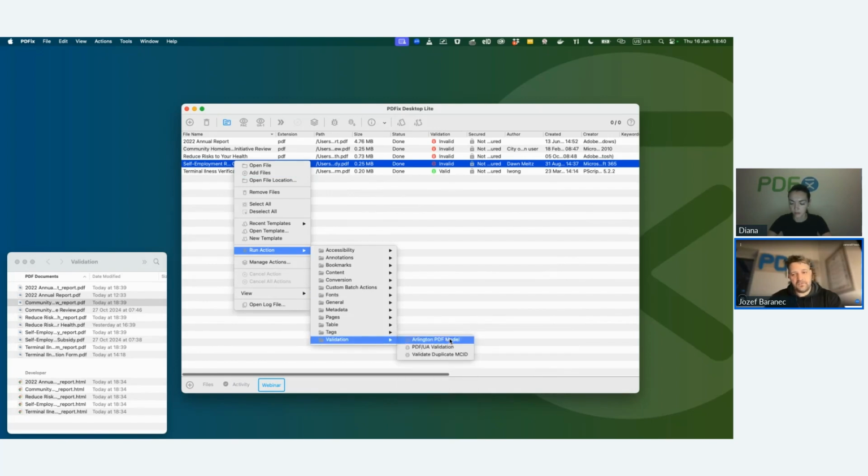This is a validation tool for checking the PDF syntax. So again, if you have any PDF which appears to be damaged or badly saved, this Arlington PDF tool validates the structure of the PDF document and is able to generate a report from this check. We have also extended the Vera PDF validation with validating duplicate MCID.